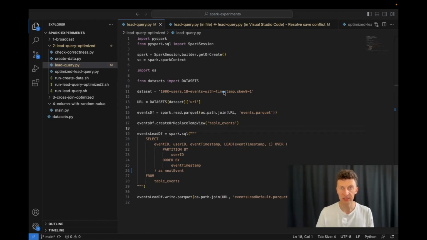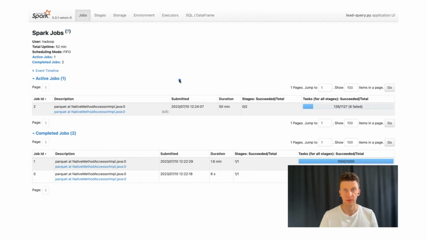So what we do as the first step, we use the lead function in order to generate an extra column, which tells us the timestamp of the next event. So potentially we can calculate the time difference, the distribution of it per user, and so on. And the SQL code is perfectly fine. So it will just run on Spark, right? Let's see.